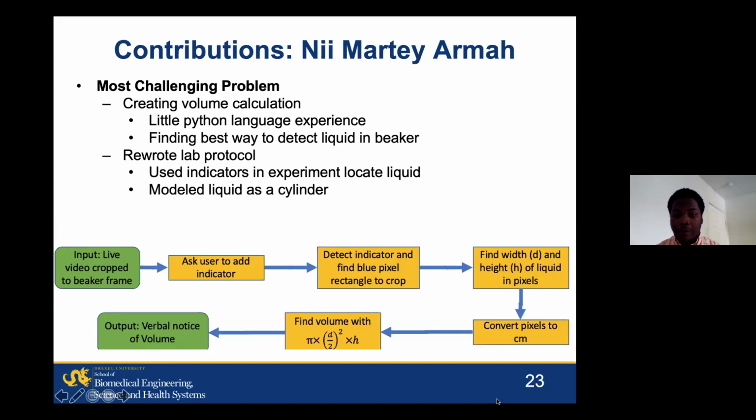To calculate the volume, it detects the indicator by finding the blue pixels and drawing a boundary rectangle around them. It crops the boundary rectangle and determines the width and the height of the boundary rectangle in pixels and converts that to centimeters. It's able to convert the pixel dimensions to centimeters because it knows the inner diameter of the beaker being used for the experiment is going to be the width of the pixels.